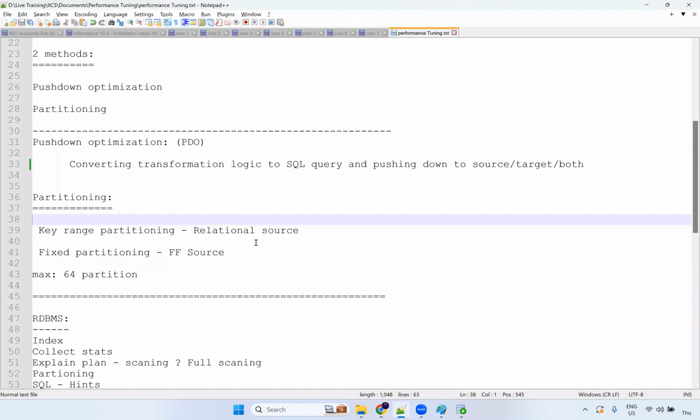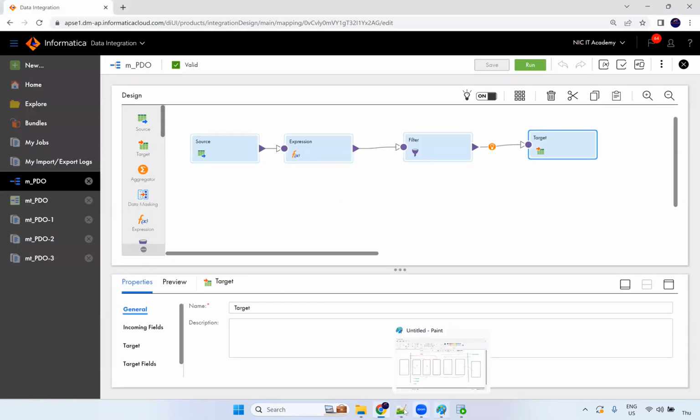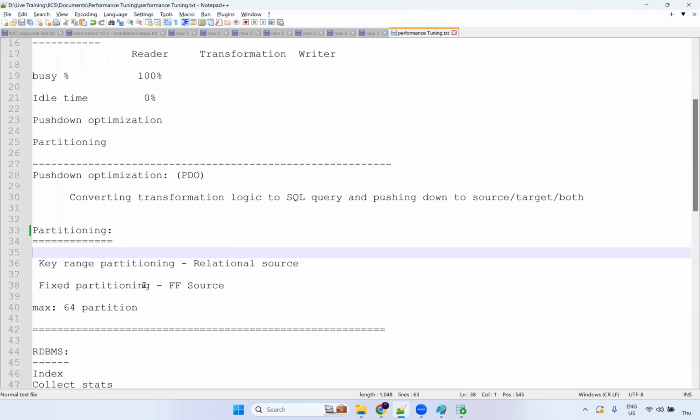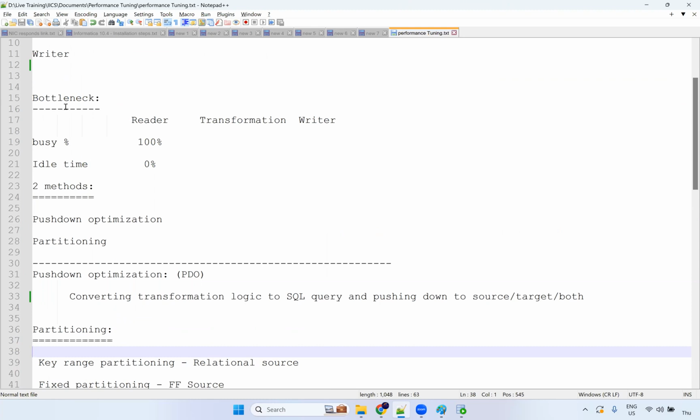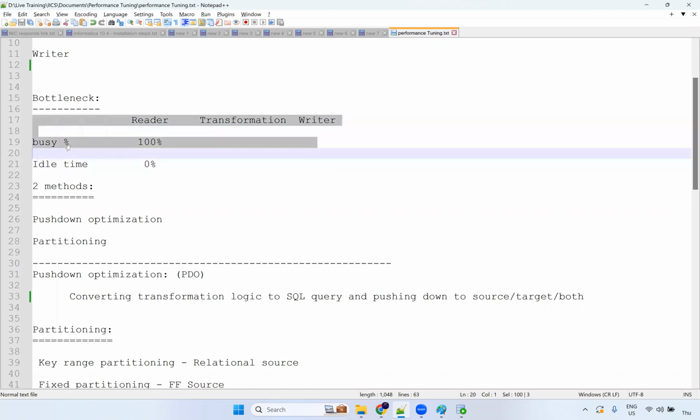But if you go to a real-time project, in the load summary, if you are working on any real-time project, Informatica PowerCenter or IICS, just open one session log and check at the end. You'll have a load summary with busy percentage and idle time. You will have three different paragraphs, one for source, one for transformation, one for target, each with busy percentage and idle time.